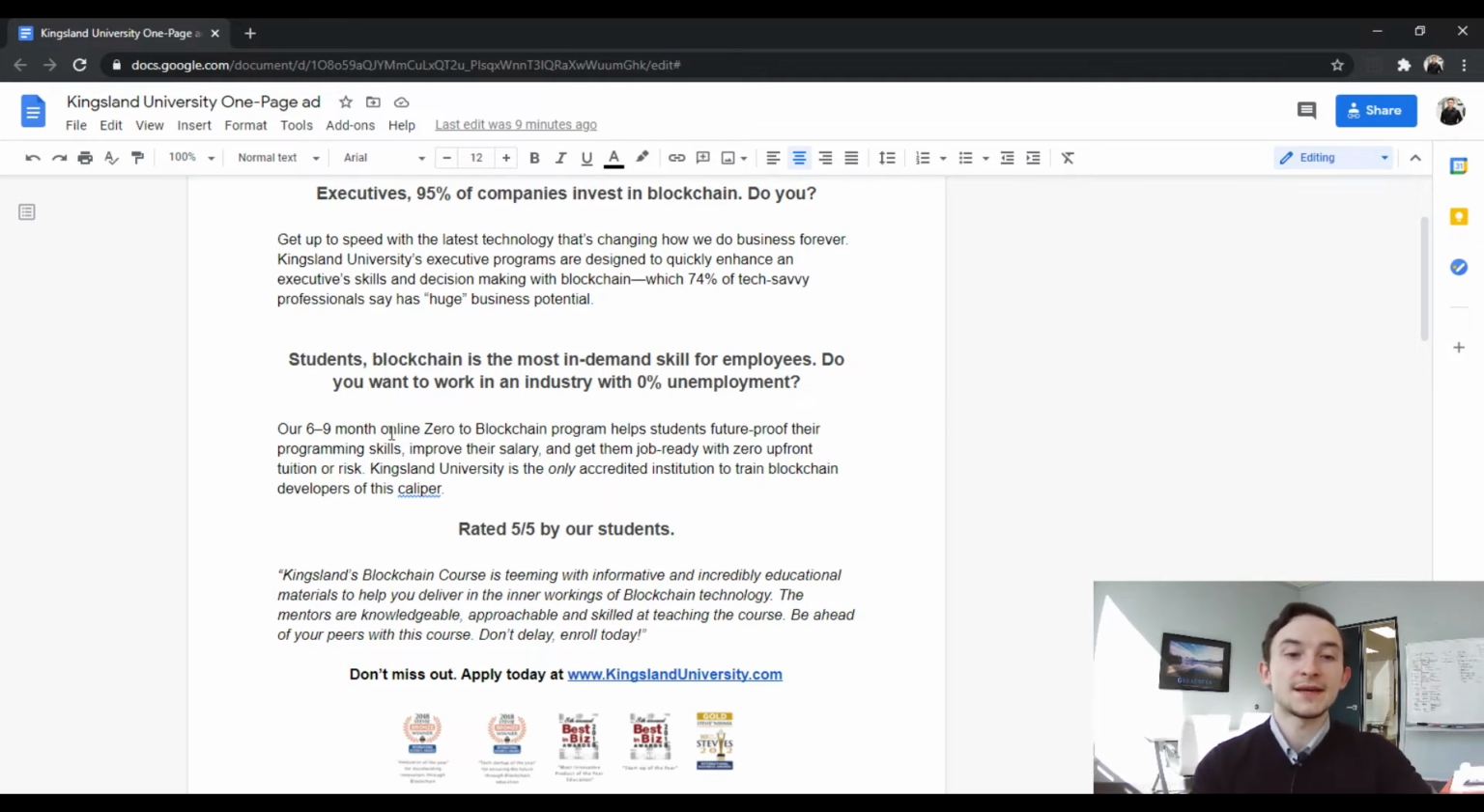Now, also we said that there's zero risk and upfront tuition, another huge value proposition that's going to make Kingsland stand out from other schools and also just provides that benefit for the student. And then we also mentioned that we're going to future-proof their programming skills, we're going to improve their salary, and get them job ready really quick. So we really focused it more so on the benefits here, but then also once again painting that authority and credibility by mentioning once again we're the only accredited institution that can do this.